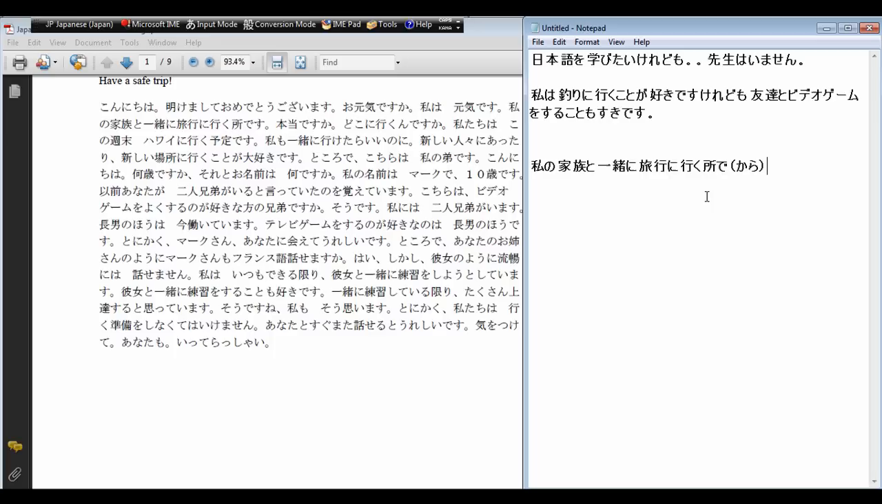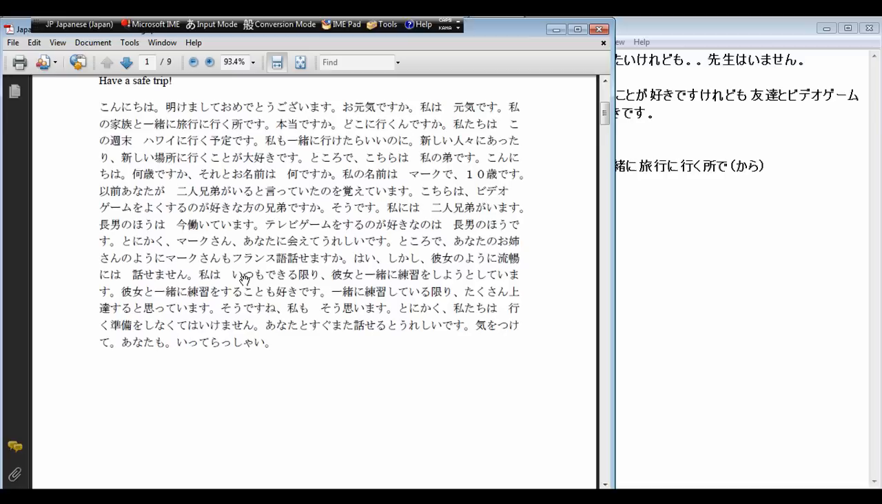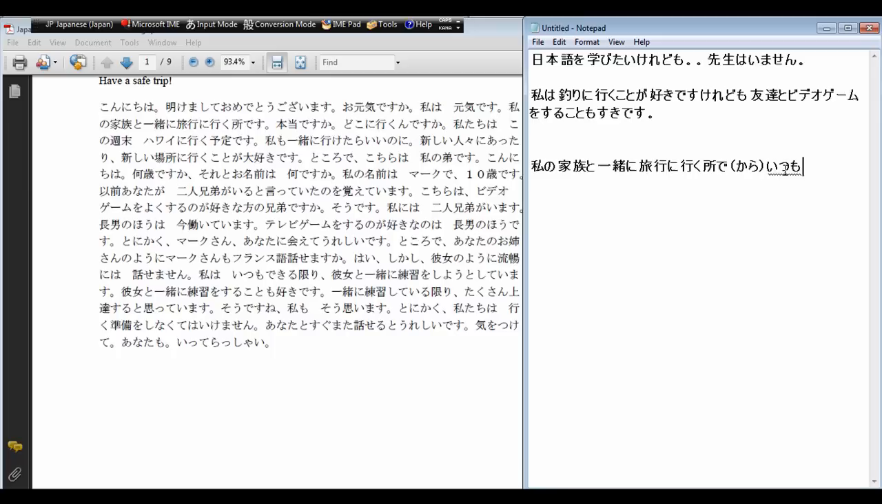Let's go back down here. Let me see. から, いつも, できる限り, as much as I can. できる限り, we can actually, if you want, take the kanojo out, which means her, and exchange it with tomodachi. That's the tomodachi.